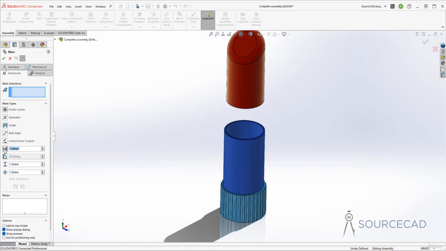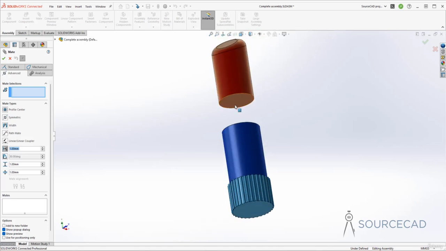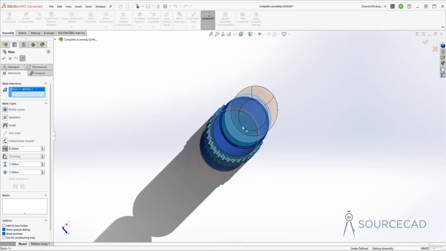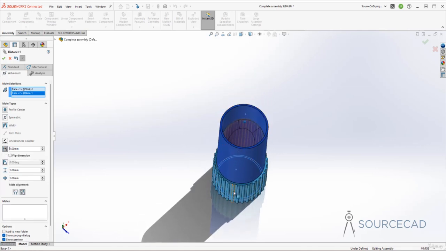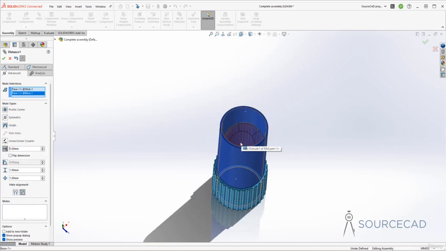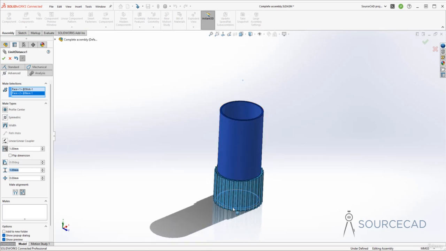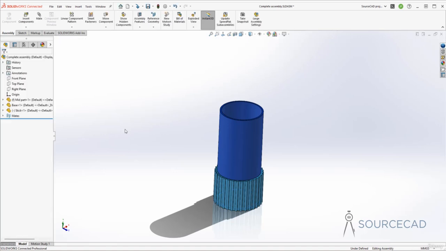Select it, and now we'll apply this distance limit mate between this plane and the plane right here, which is this bottom plane. All right, so the distance between that bottom and this lipstick should be 0 at its minimum, and the maximum value is 120. 120 is the height of this base right here, from bottom to here. So that's 120. All right, so now we have set the limits. Let's click OK and see if it is working now.